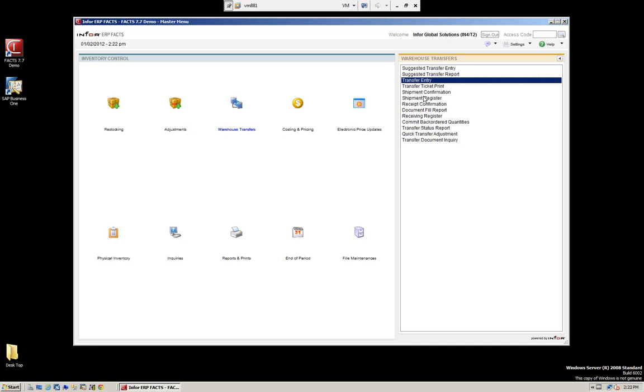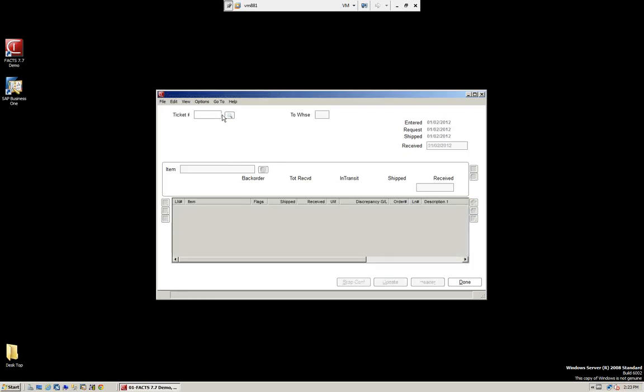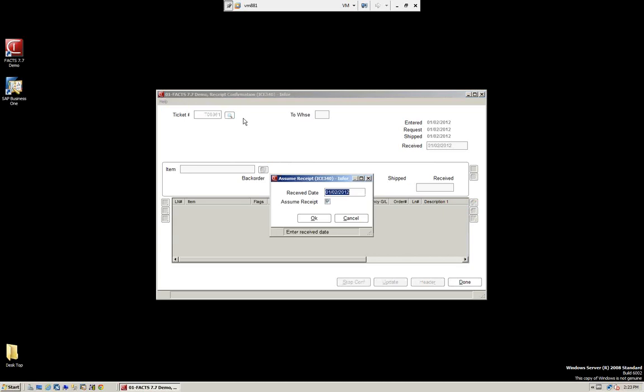Now we're receiving it into the warehouse. So we're going to do our receipt confirmation. So here we have our receipt confirmation. Again, we can enter our ticket. And again, we have our receiving date, and we're going to assume receipt.